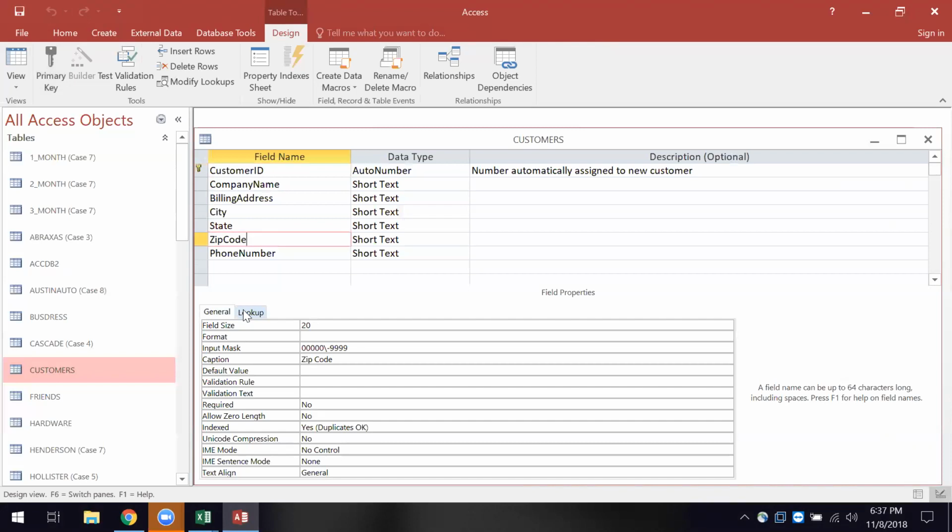I would create a table called states and zip codes, and in one column I'd have the states from A to whatever is the last state in the union in terms of alphabetizing. Then I might have all the zip codes for a given state.